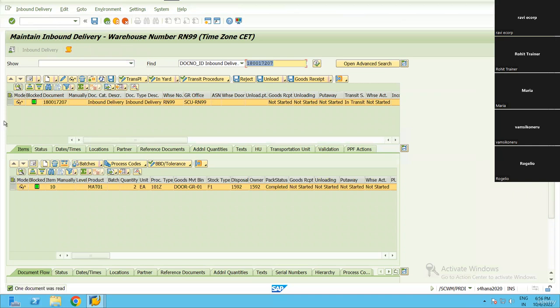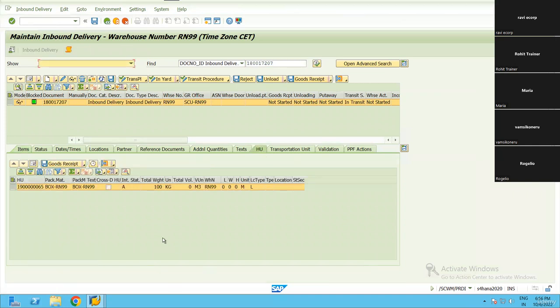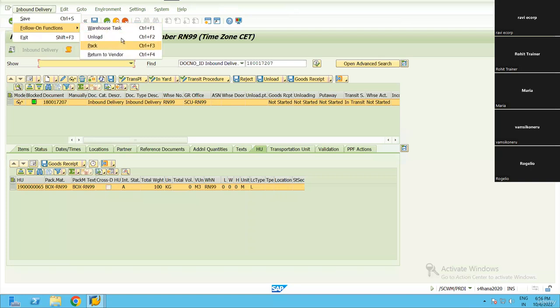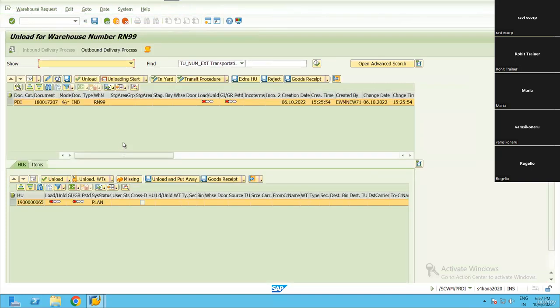Okay, so this is our inbound delivery and our HU is automatically packed. Okay, now what I'll do is I'll try to create an unloading task. So in order to create the unloading task, I need to select the HU, click here, create unloading WT complex. I'll click this and then click on save. So once I click on save, system has created two warehouse tasks.